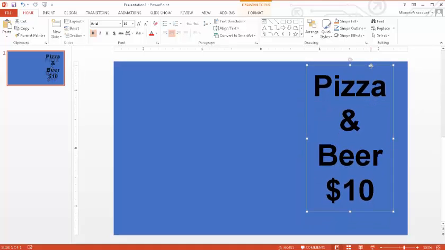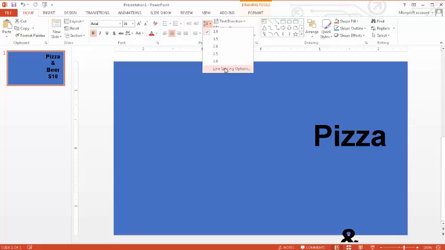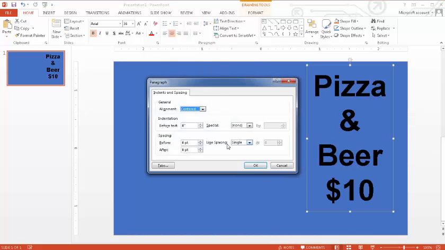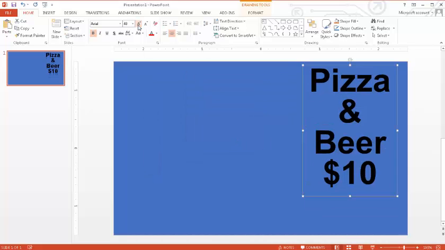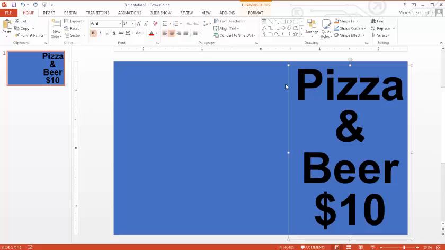One trick to make your font, your text size even larger is to use the line spacing option here, and then click on Line Spacing Options. You want to click on Line Spacing Multiple, and then make this like 0.8. You can see how it reduced that line spacing, which now allows me to make my font even larger.